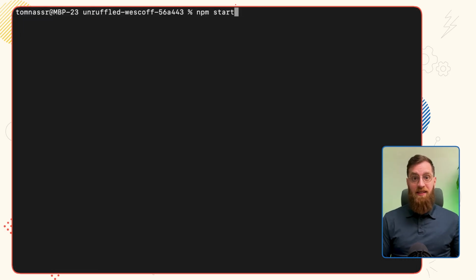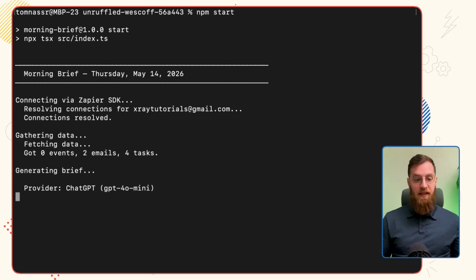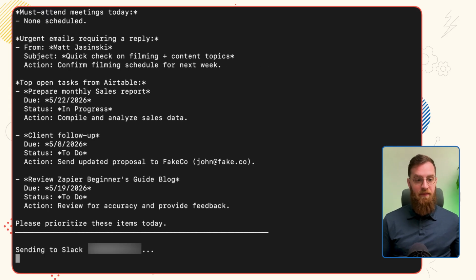Let's give it a quick test run and see what happens. The console logs are running, telling me that everything is happening step by step. You can see ChatGPT is called GPT-4o Mini, and it's reading my 2 emails and 4 tasks. Here I can see the response, the actual brief, and now it's sending it to Slack.